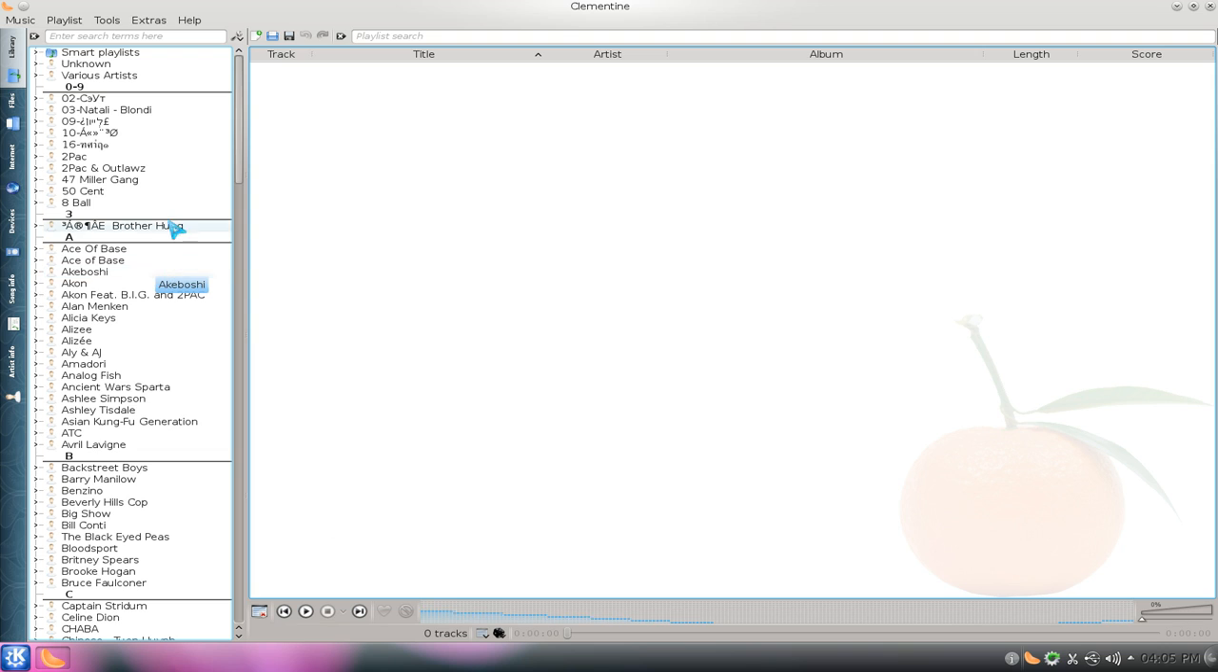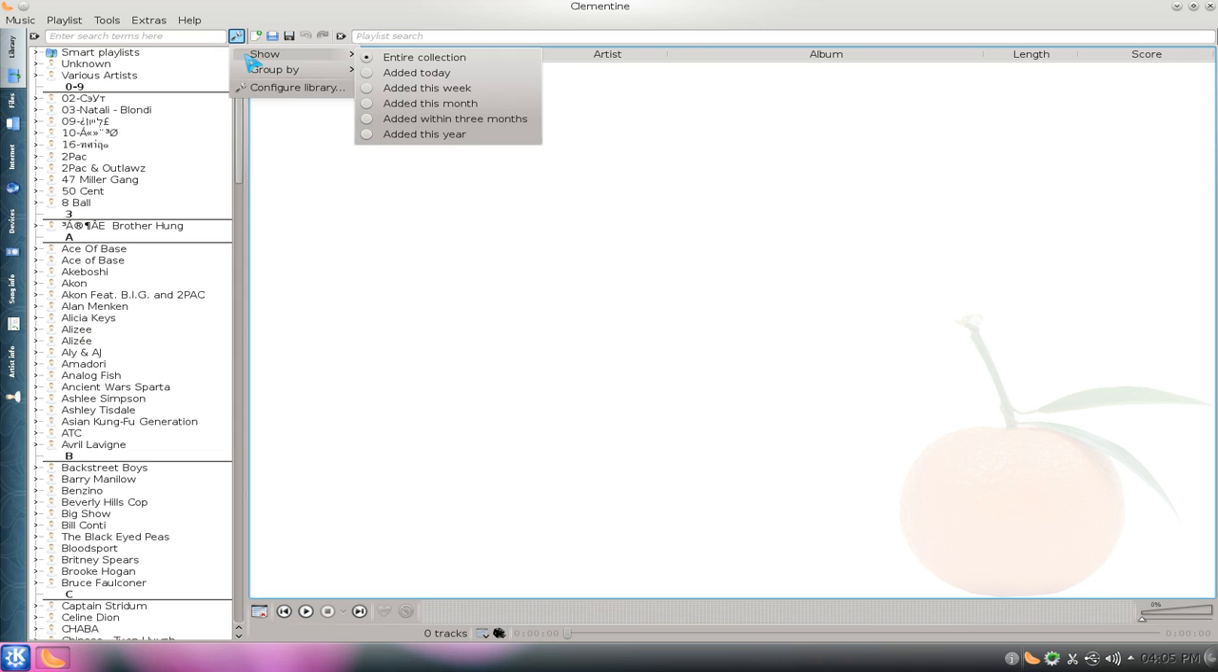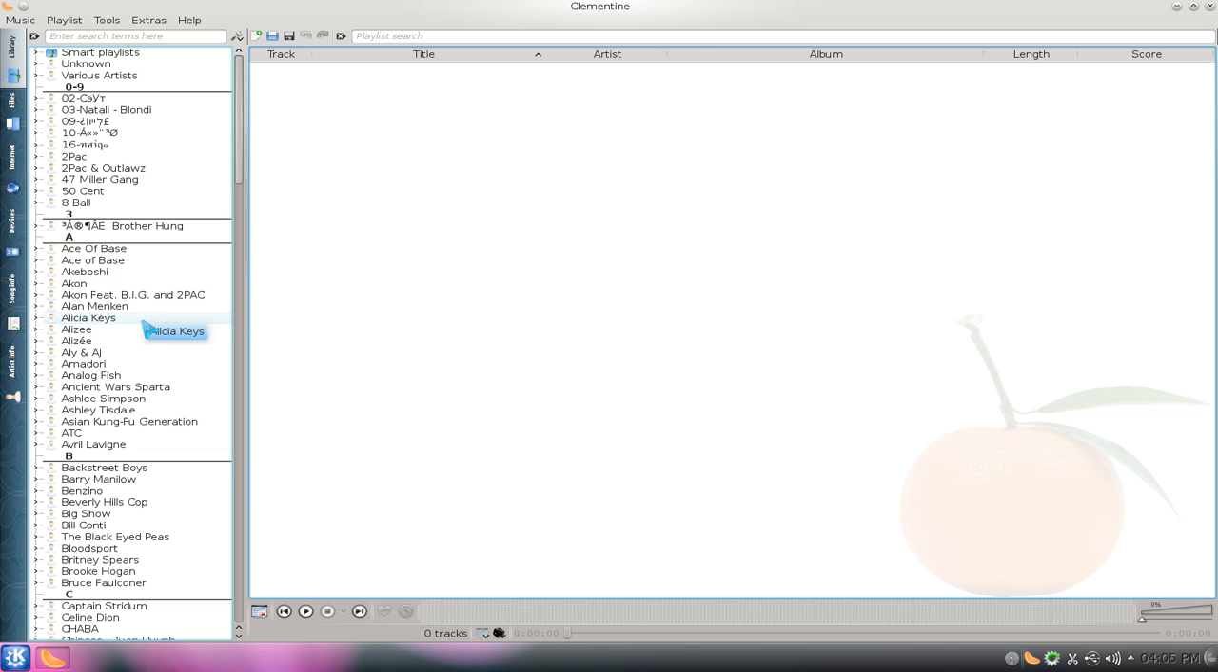Now after you load up all your songs, you have this list on the side. These are all your artists here. You can actually display it however you want. So let's say you want it to go artist, album, or by year, it's up to you. But this one uses a playlist or a queue system, so it's not like Rhythmbox or anything like that. So it's a little bit different.